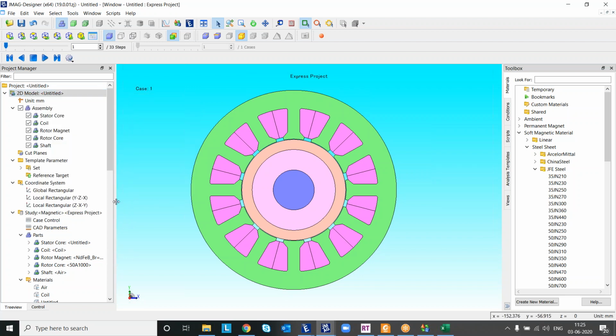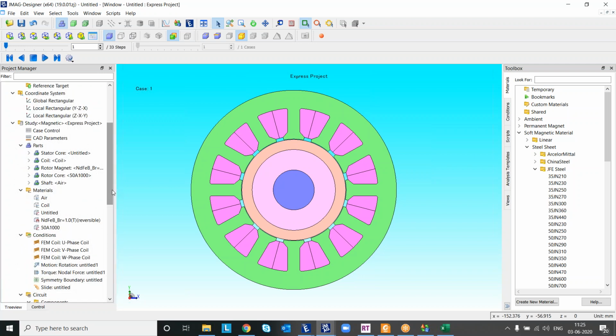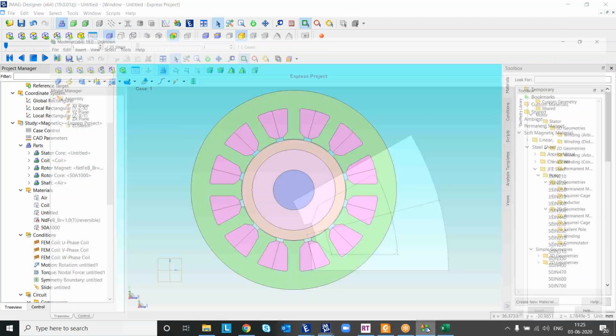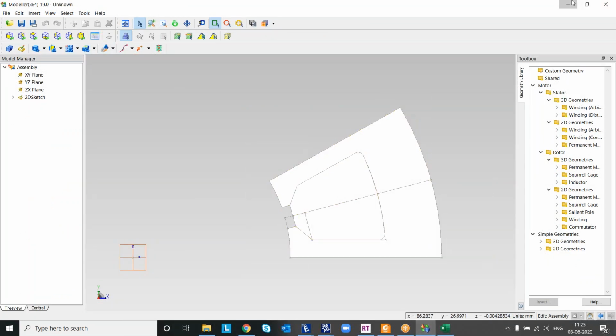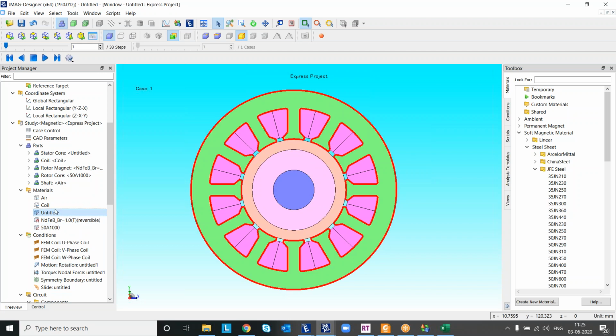Once we are creating or importing the model from Express to Designer, all these study and part conditions will be assigned automatically. Or if you are creating your own model in the default CAD editor of JMAG Designer, here you can see the JMAG window like this. You need to assign all the conditions, create parts, and define the materials. Here you can see the material which I have mentioned will be shown here.